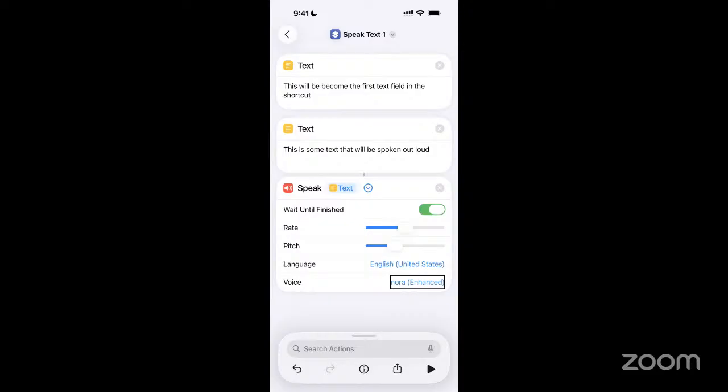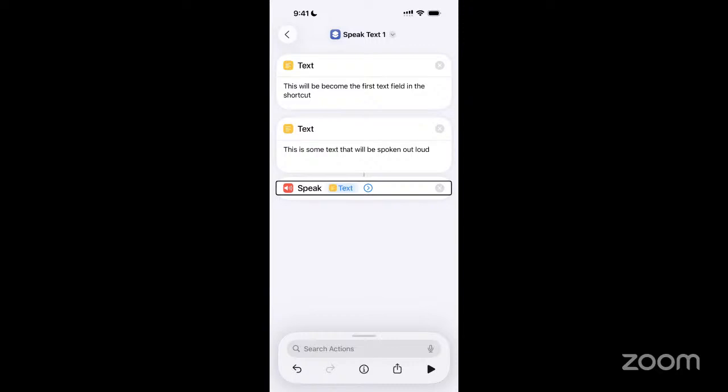So, okay, we're going to go. English, language. 1. Pitch. 50. Rate. Wait until finished. Close. Button. Speak. Text. Okay, swipe up or down to select a custom action. Then double tap to activate. Show more. Edit. Text. Activate.